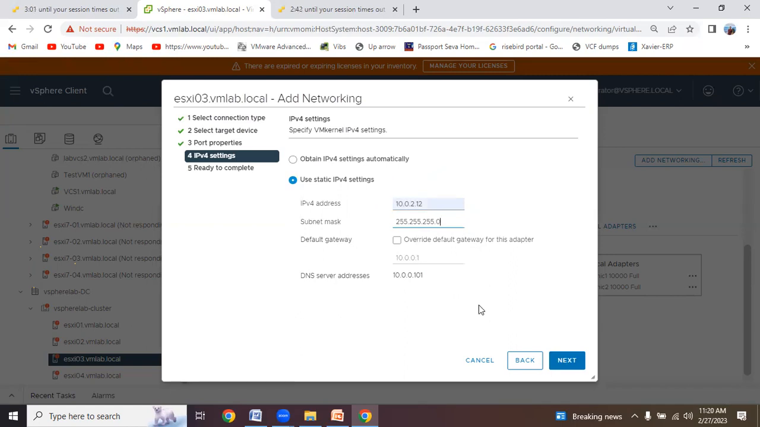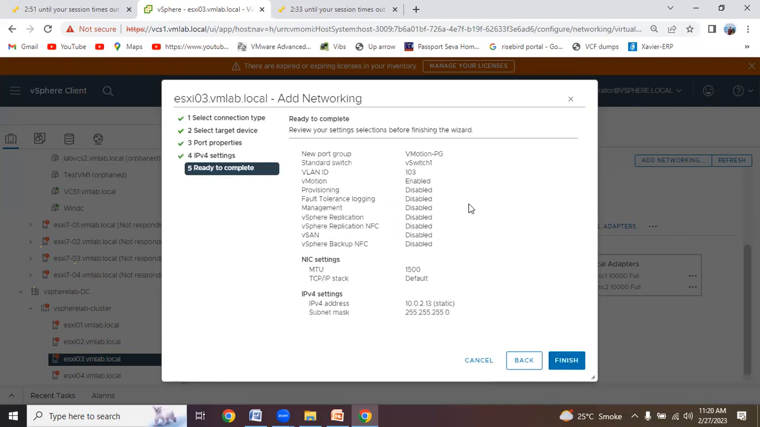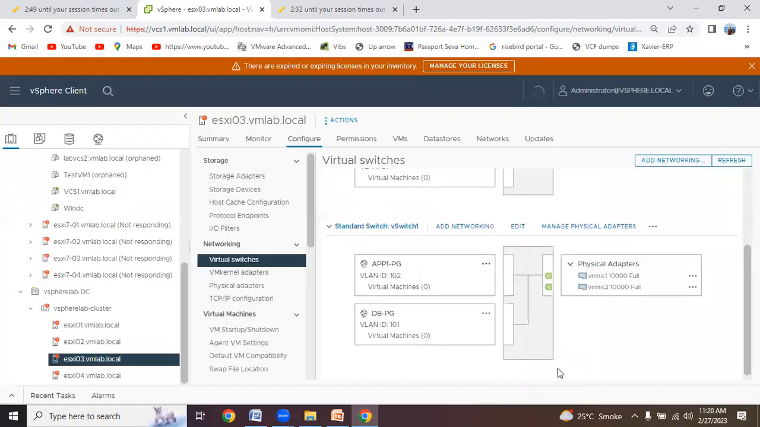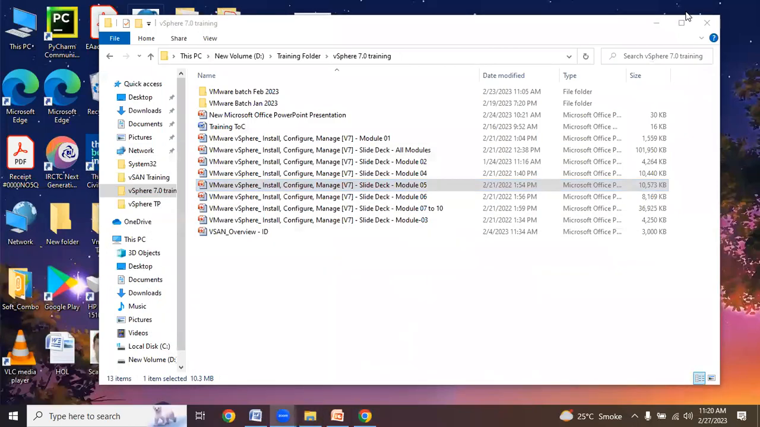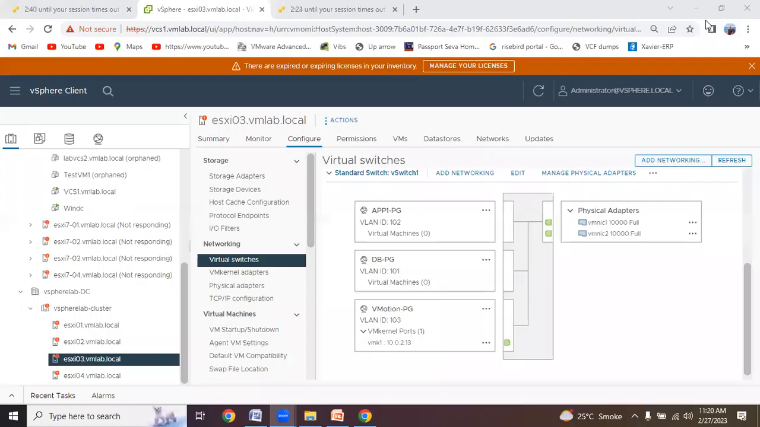Wait. Make it 13, because we should not conflict. Okay. Yeah, good. So the same way we have to configure ESXi host 4. All right.